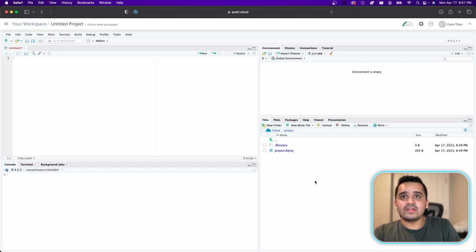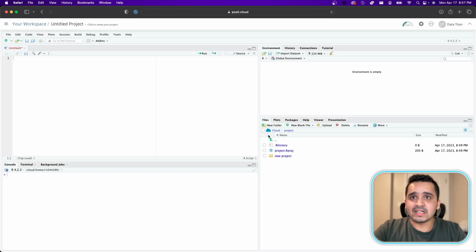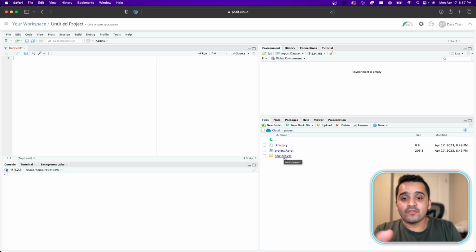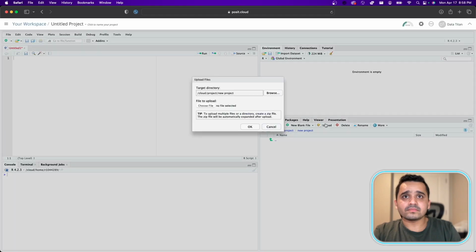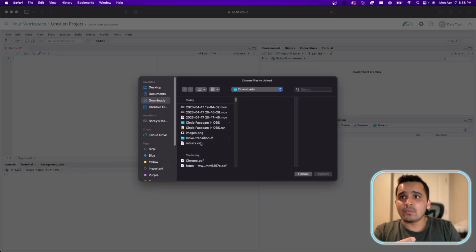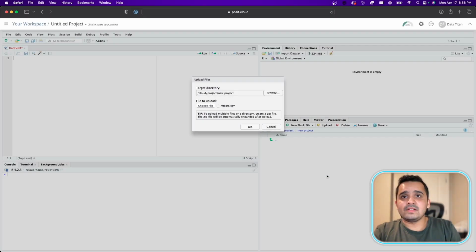Now the fourth panel is this one on the bottom right, where we can organize our files and folders and projects and scripts. So let's say I want to start off with a new project, so I create a new folder and I'll just write new project in it, and I just want to read a CSV file. But first, to read a CSV file, I should probably upload it to the online version. So if I go to the folder over here, there's a button which says upload. I can click that, and I'll just choose a file from my system. I'm choosing this mtcars CSV file right now, and I'll just upload it.